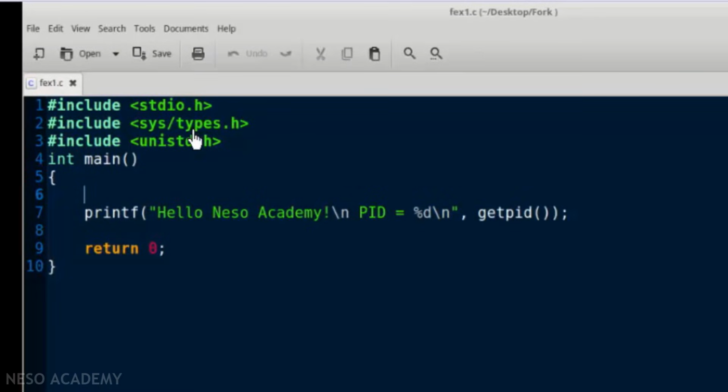Alright, so this is a simple program where we have declared a main function and then we are just printing one line over here. The line says hello Neso Academy, and then it says PID equal to, and here I've used a function to get the PID, which stands for the process ID. So what this program will do is print hello Neso Academy and the process ID of this particular process that will be running.